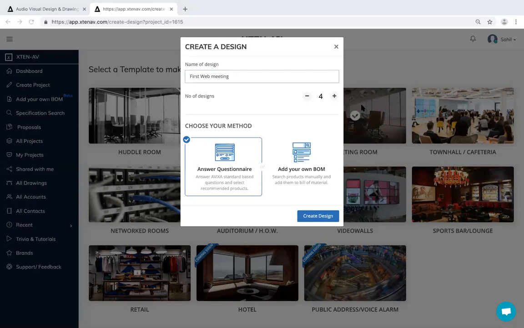You do that, you prepare a bill of material, and then all the documents that we advertise we have, bill of material, line schematics, rack layout, and all that. 7 different documents will be generated for you automatically based on your selections.